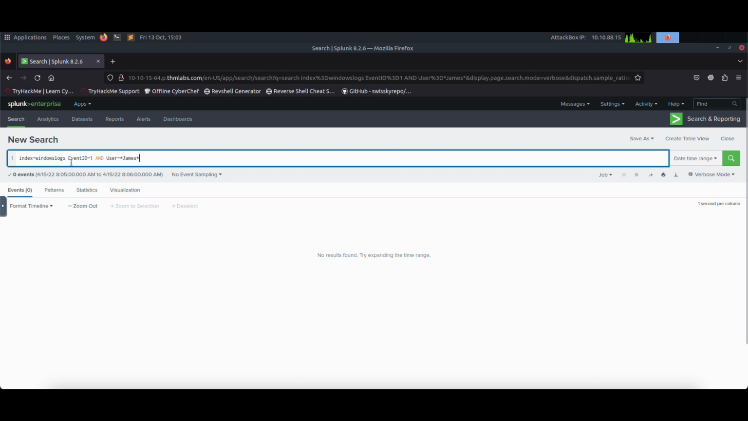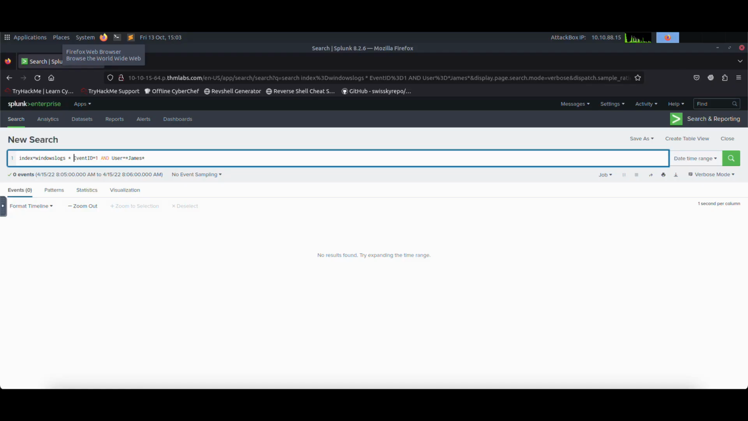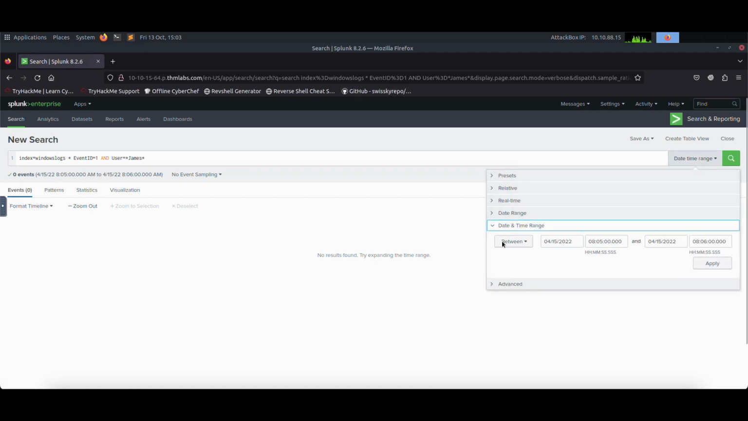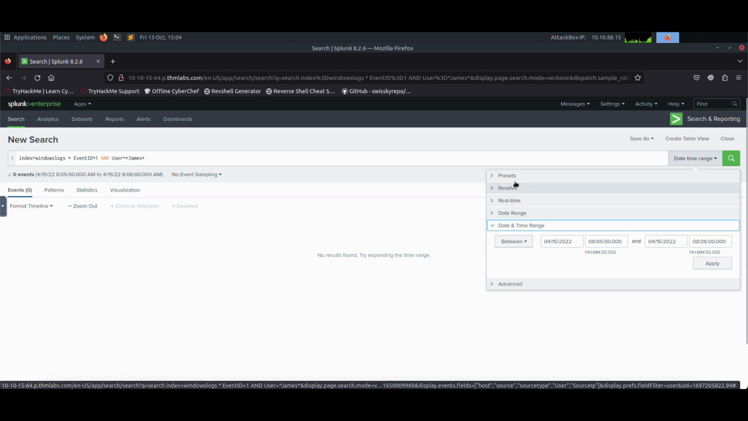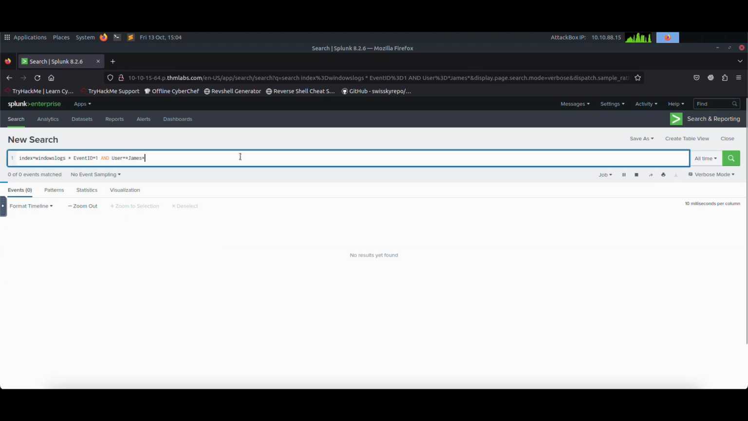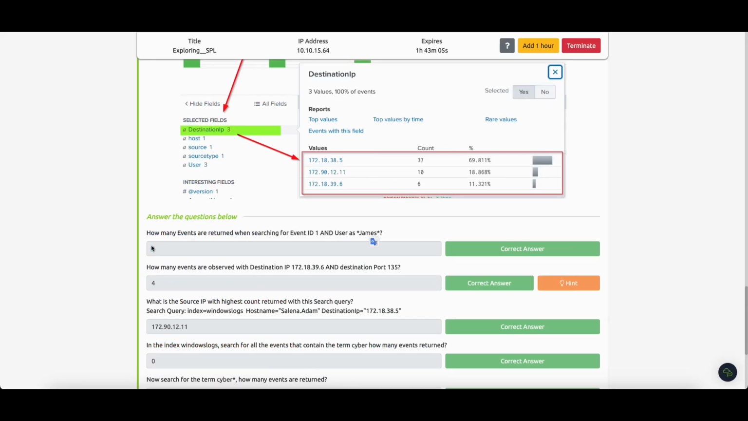No results. Okay, it's interesting. Does it have to be like that? No. How many events are returned when searching? Oh, we have to change the time range, because like that we are only searching for this range, but we have to make it all time. Now come here and press enter. As you can see, we now have 4 events for this rule, for this operation, and the answer is 4.